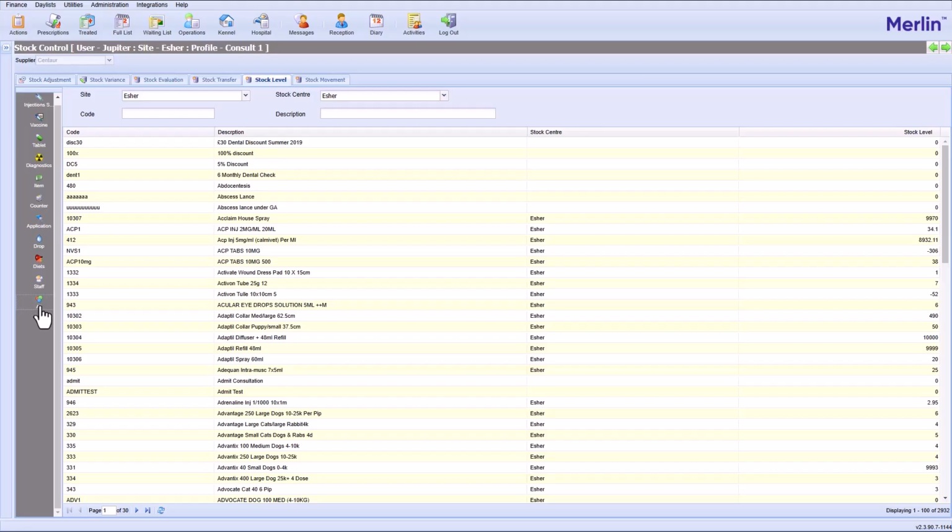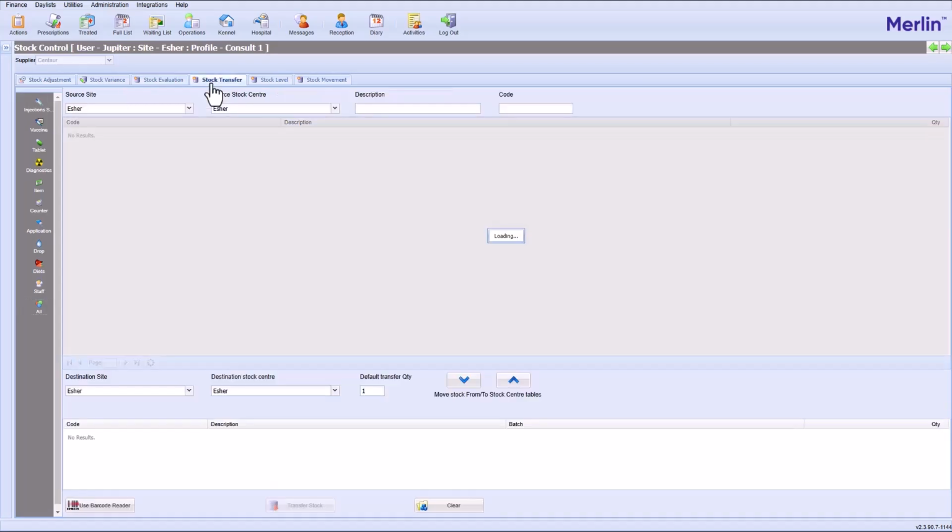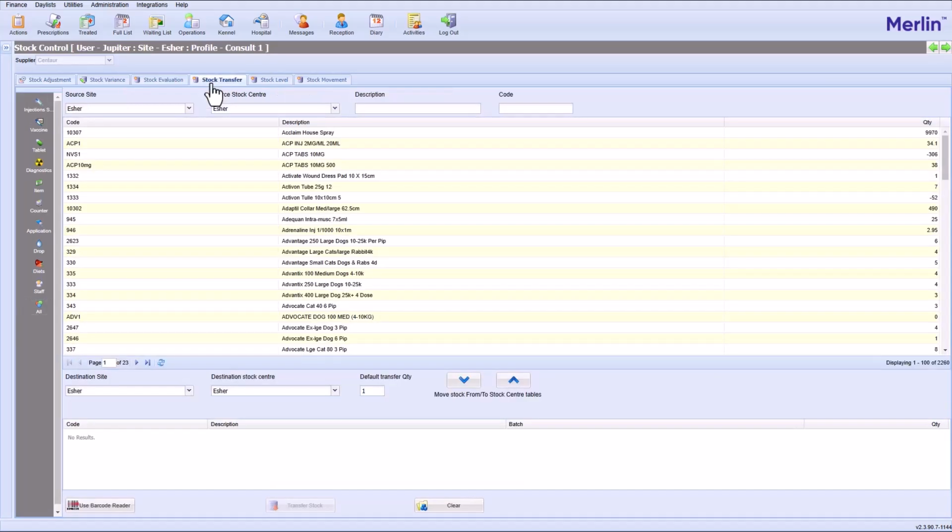Now, the last two, we've got stock transfer and stock movement, and they somewhat coincide with each other. I'm going to start with stock transfer, and it's pretty much what it says on the tin. It allows users to digitally transfer stock that is moving physically around the practice. At this point, I do just want to mention making use of stock centres.